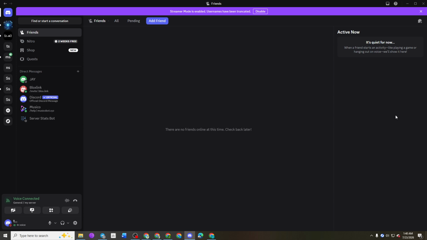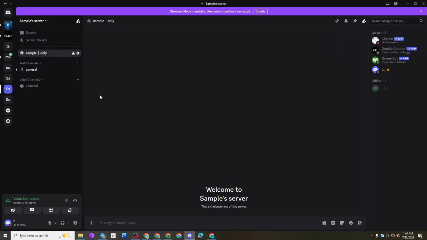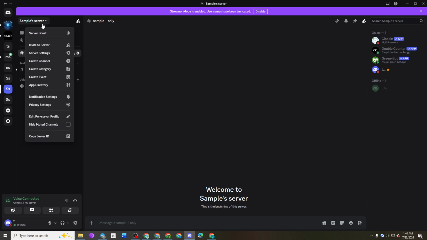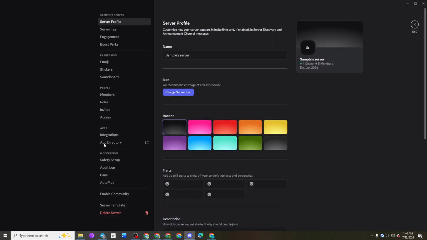In this tutorial, I'll show you the general process of adding a clock to your Discord server using an app from Discord's app directory. To get started, open Discord and navigate to the server where you want to add the server clock. Make sure you have permission to add apps to the server before continuing. Next, click your server's name at the top of the channel list, then select Server Settings from the drop-down menu. Once the Server Settings page opens, scroll through the options on the left and click App Directory.